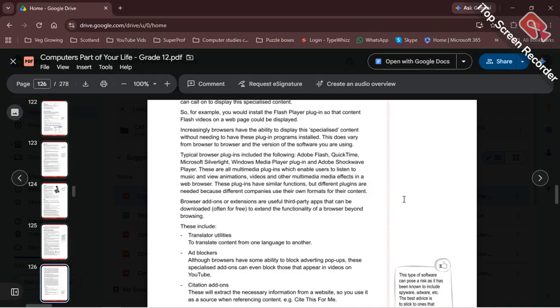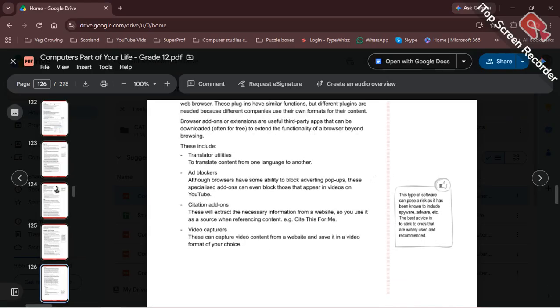Browser add-ons or extensions are useful third-party apps that can be downloaded, often for free, to extend the functionality of a browser beyond browsing. These include translator utilities. So sometimes you'll open up a web page in a foreign language, and Google will bring up the option: do you want to translate it to English or to one of the other local languages? Or do you want to leave it as is? That is entirely your choice whether to make use of that translator utility.